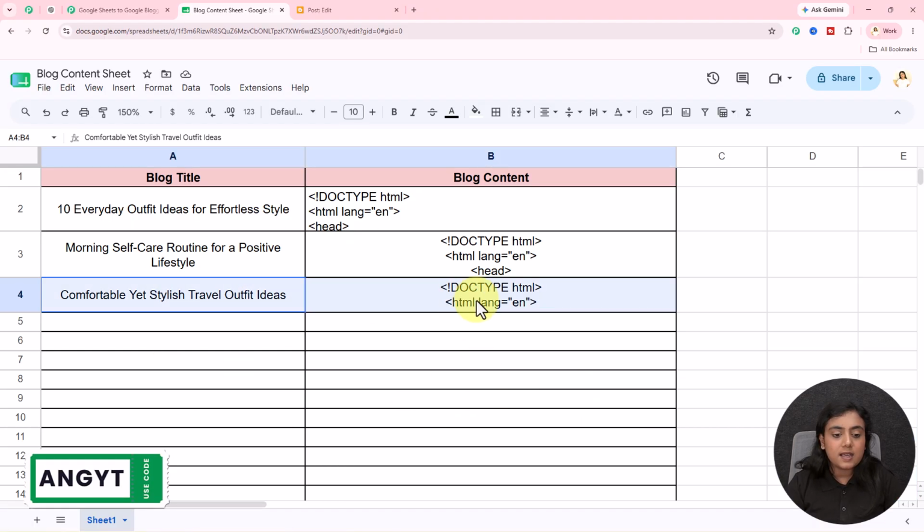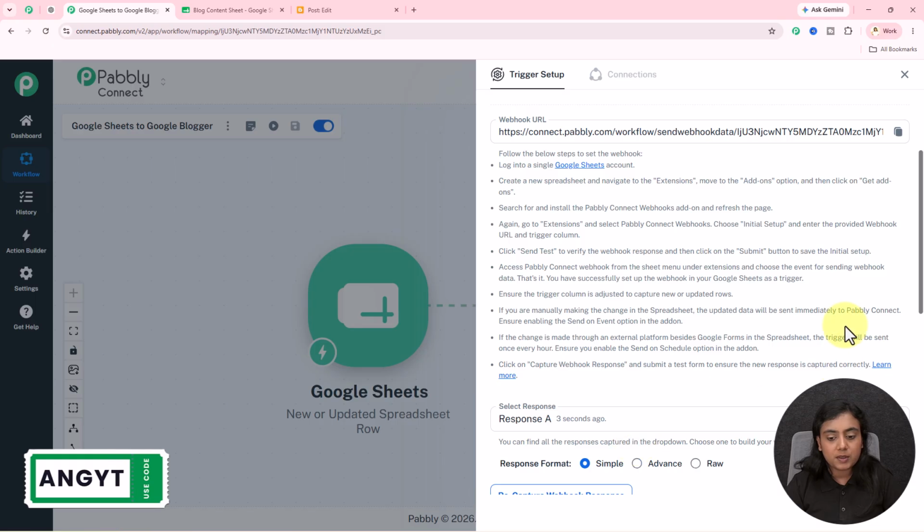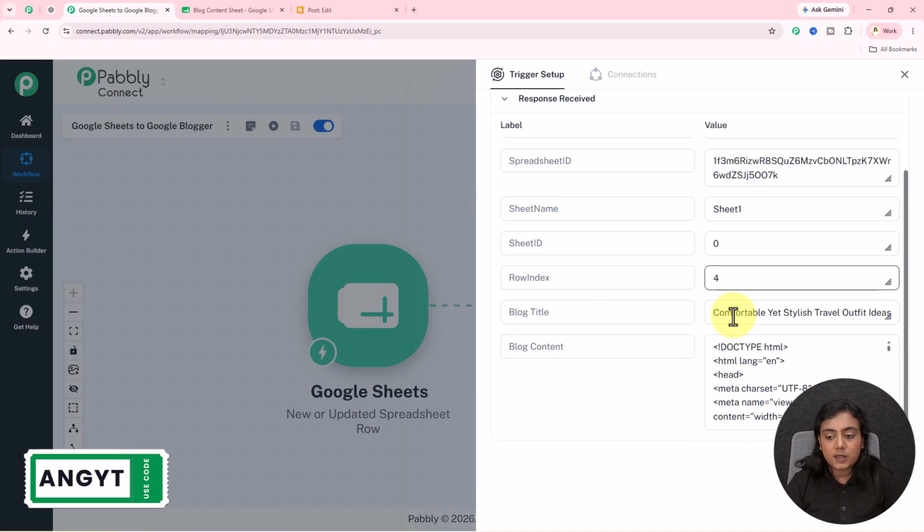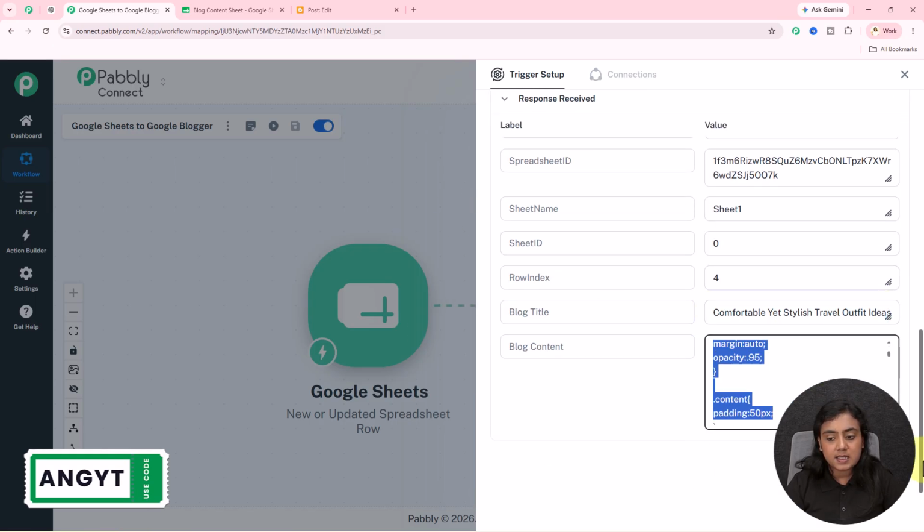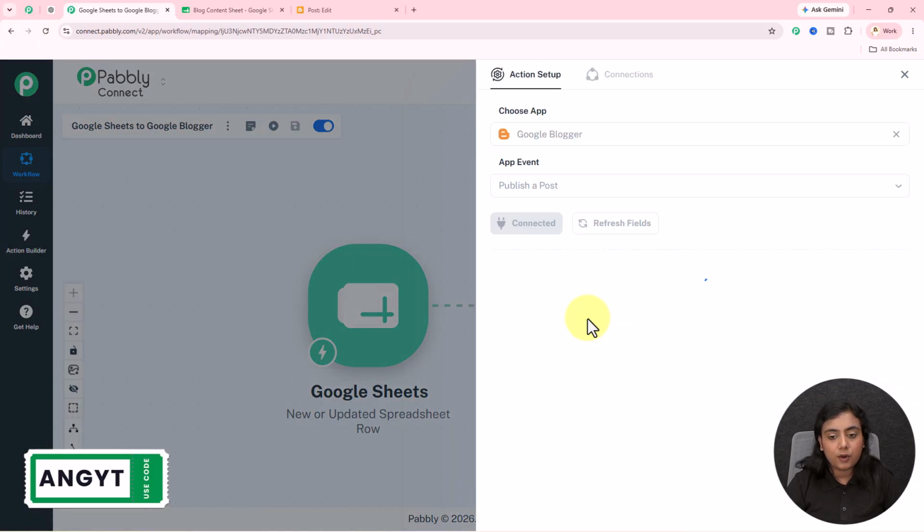So now as I've entered the details that I wanted to post, you will see automatically in my trigger, the response has been captured with the title as well as the entire content. So as now the response is captured, let's create a post on our Google Blogger account.